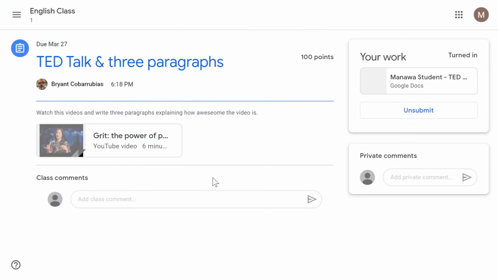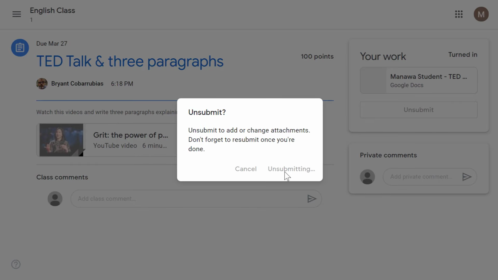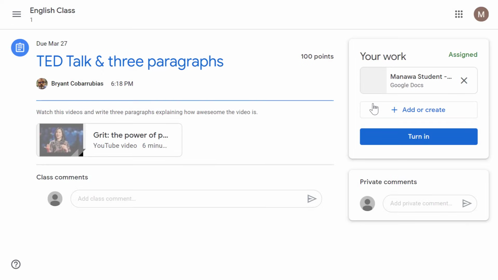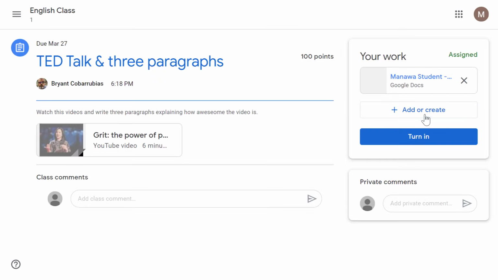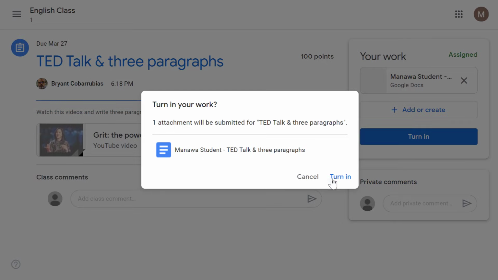Let's say you weren't quite done with it, or the teacher gave you some feedback and said you need to put more information into it. You could unsubmit the document, edit the Google document, and then turn it back in. This turn in button may or may not be visible in the Google document. It will always be available over here for you to turn it back in.